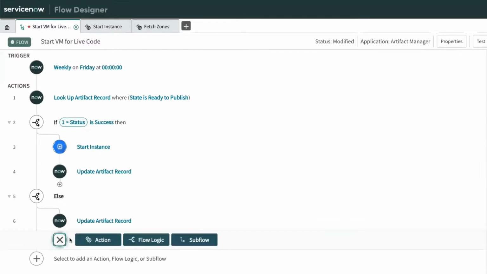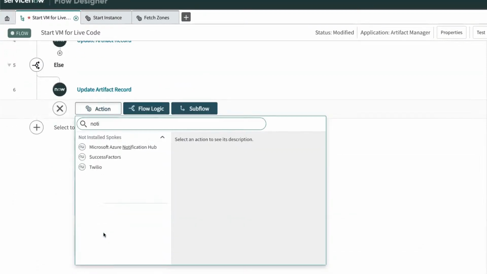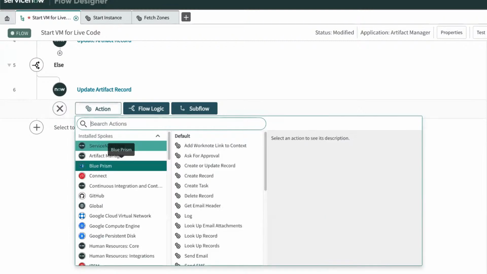Let's add a notification. We're going to have to go here. Question: is this spoke available in PDIs? That is a really good question. The store spokes currently aren't available in PDIs, unfortunately.